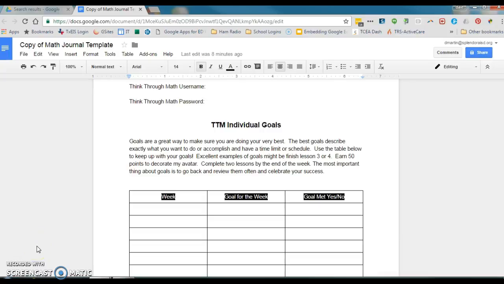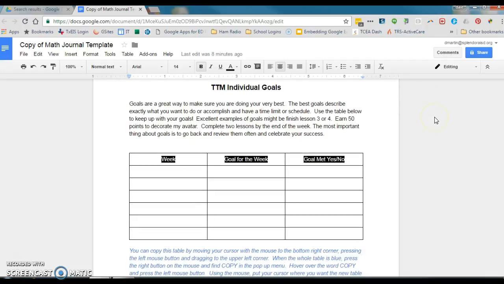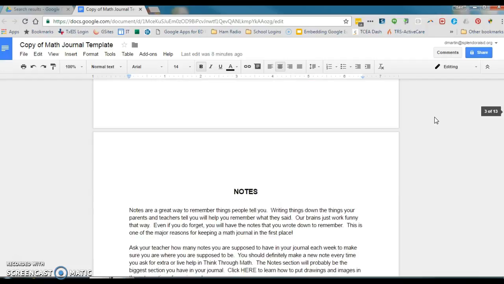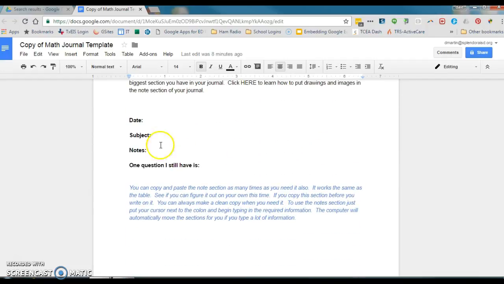So I created my drawing in Google Drive, and now all I've done is open up a copy of the Math Journal template, which your teacher will give you. And you may want to use over here in the notes page, where you'll just copy this over and over every time you save a note in Think Through Math. You may decide that you need that picture right here.